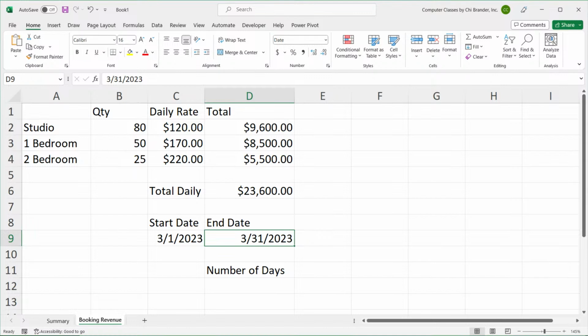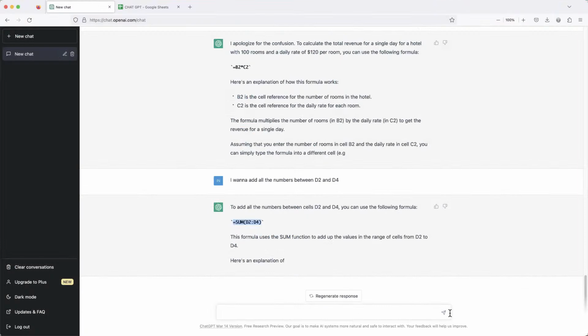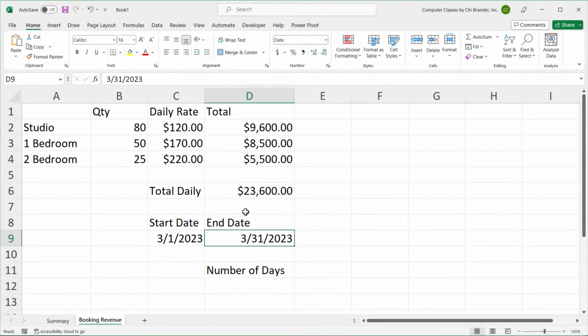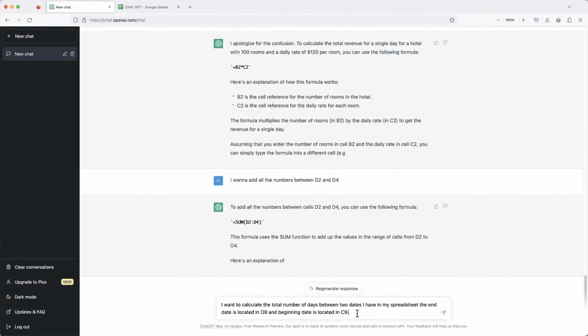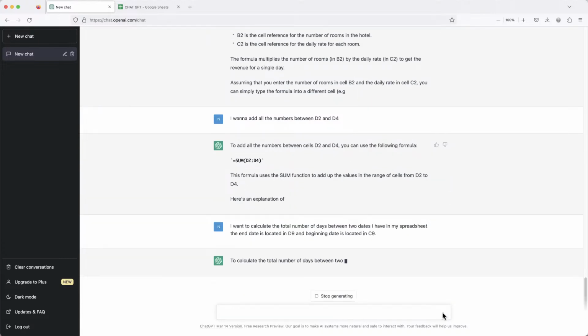Okay, so we'll go back and do that. I want to calculate the total number of days between two dates I have in my spreadsheet. The end date is located in D9 and the beginning date is located in C9. I think I got that right. Let's just go check. So this is D9, this is C9. Yeah, seems to be correct. Again, I'm using Apple's built-in dictation, so it just does whatever it does. I'm just going to run this.